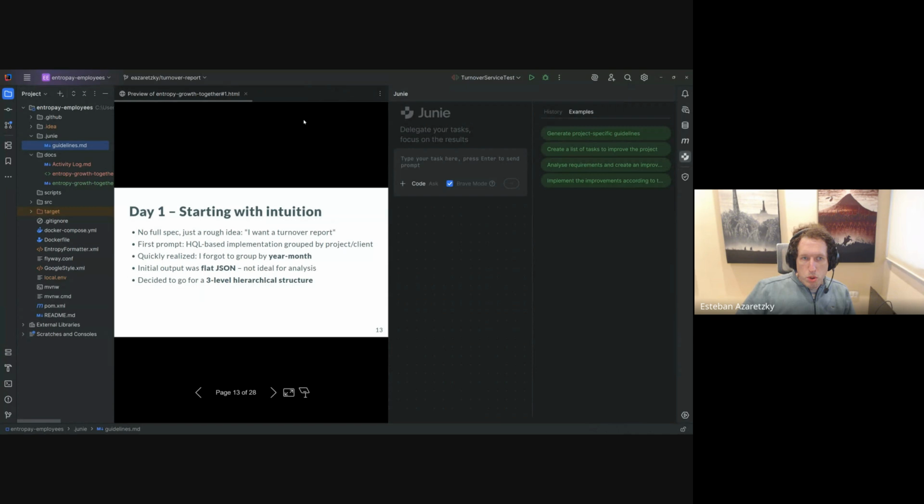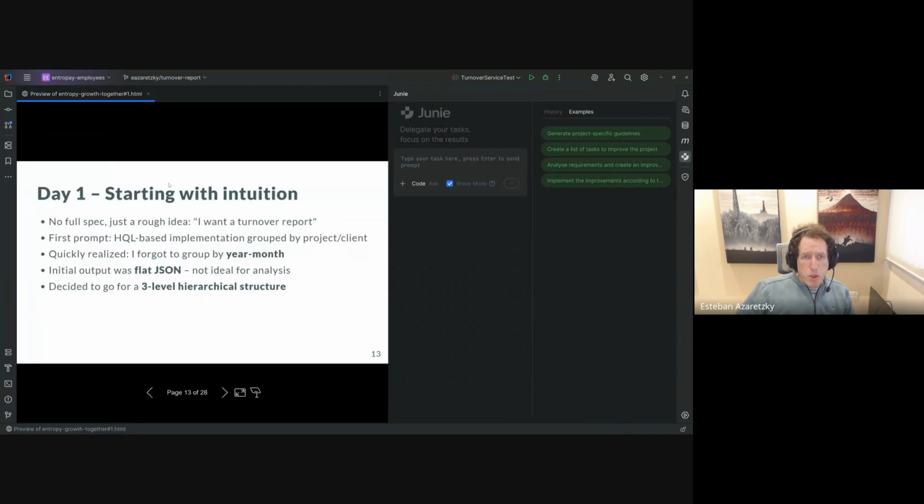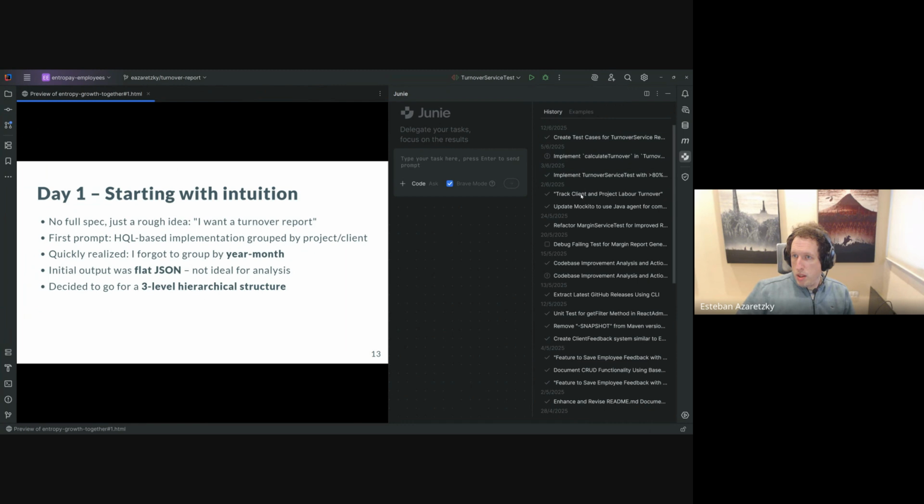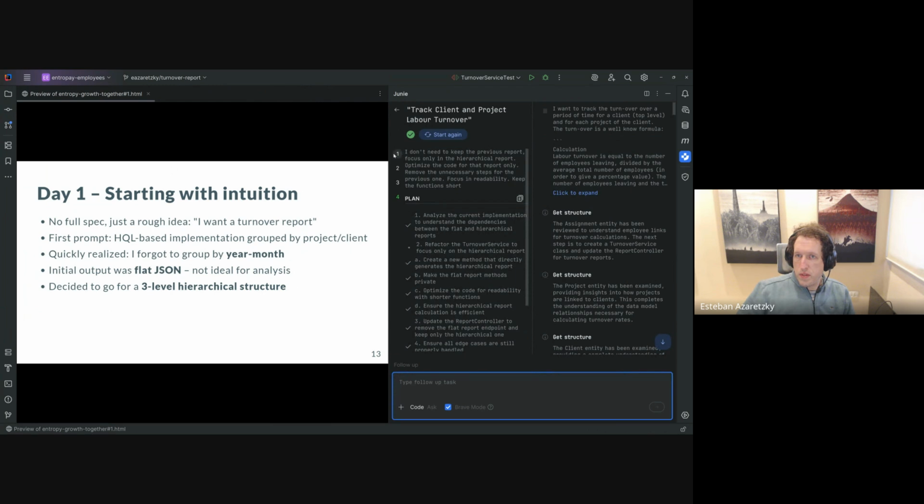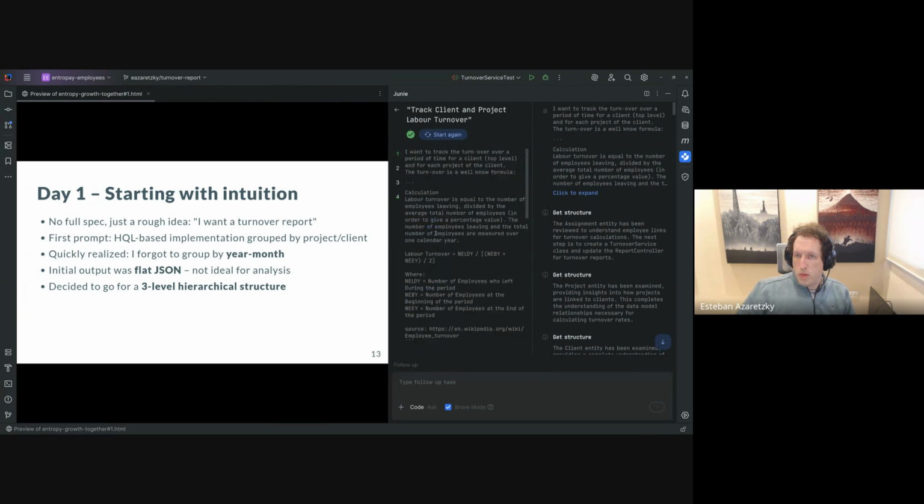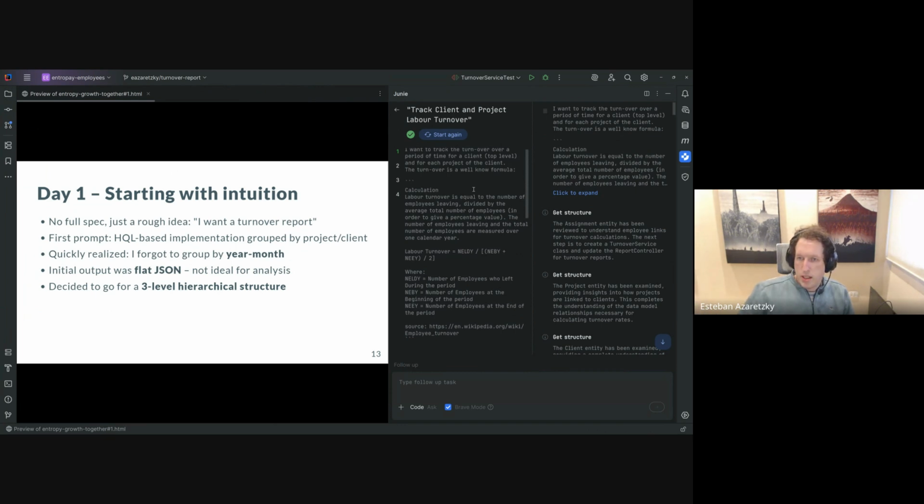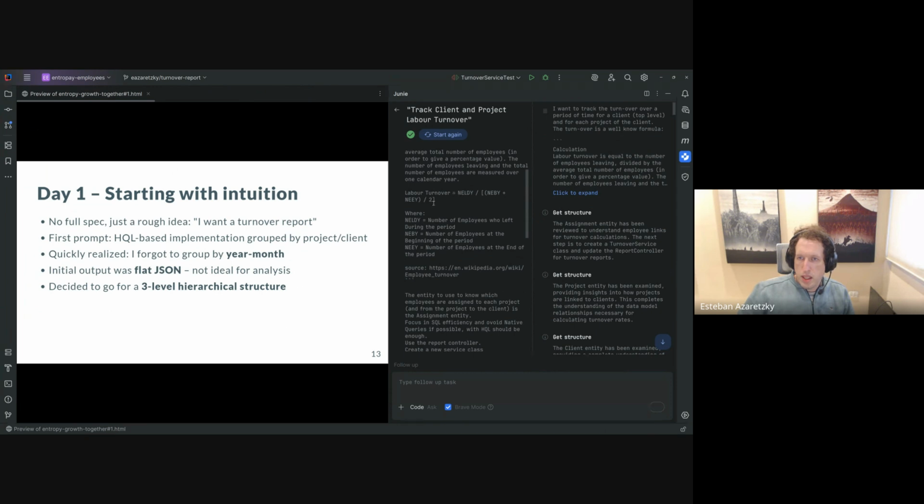So what I want to do is a report. I want a turnover report. So my first prompt was this one. We can check the history here. I focused at the beginning on the formula. In order to calculate the turnover, in the HR world there is a specific formula, and it is this one.